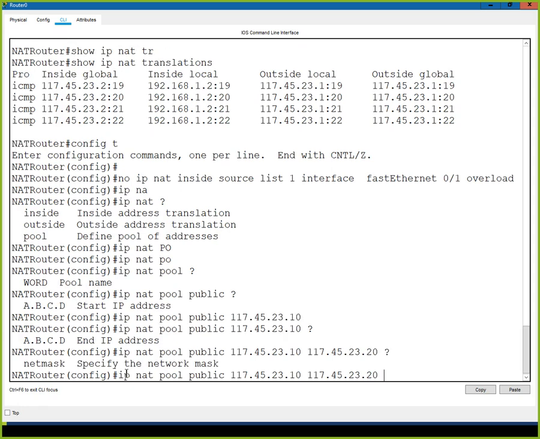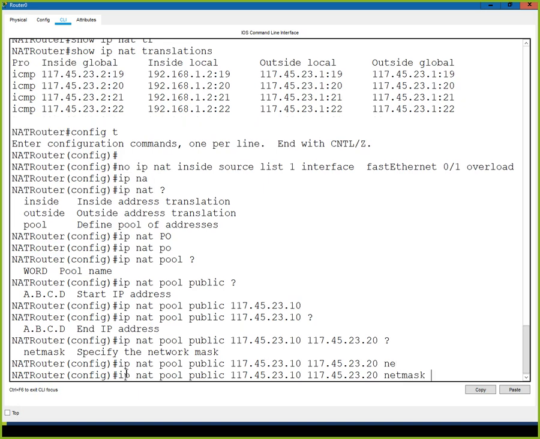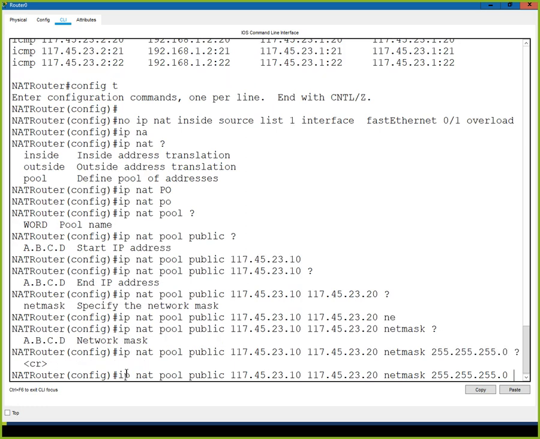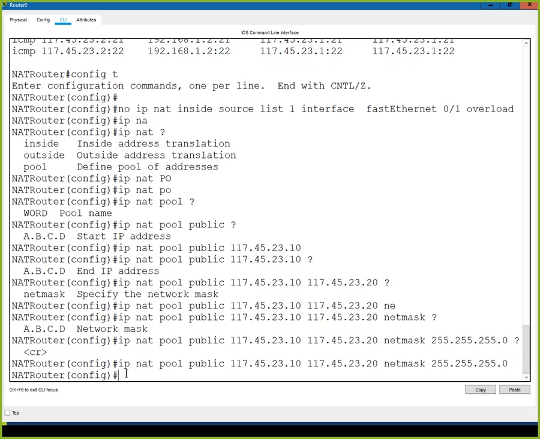And then the net mask, and this is kind of an odd one here. We have to actually type netmask, and then the network mask after we type that, 255.255.255.0, and then after that the carriage return. Now we have created the pool. The next thing that we do is the IP NAT.